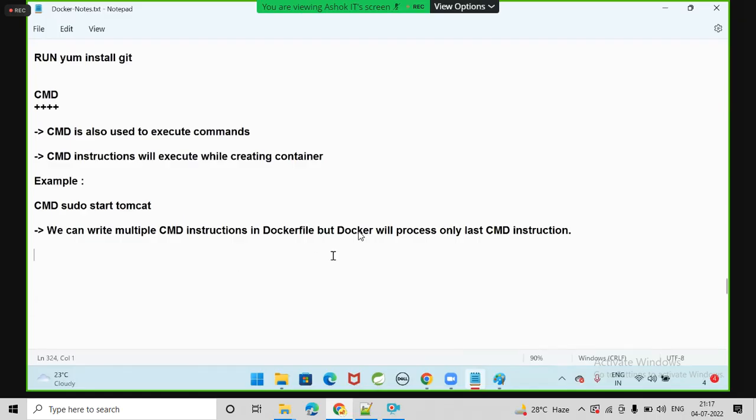There is no use of writing multiple CMD instructions in a Docker file, because Docker will process only the last one.